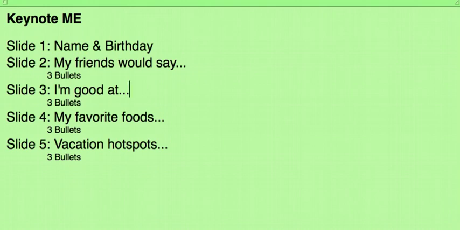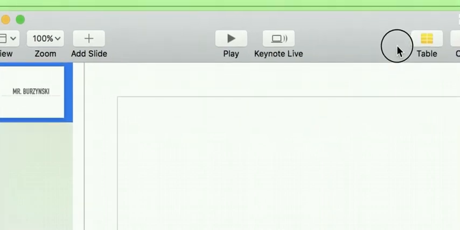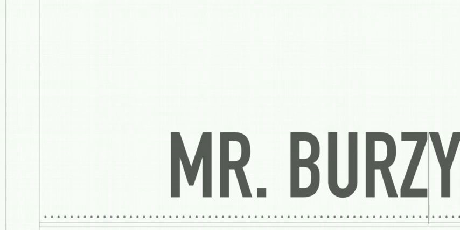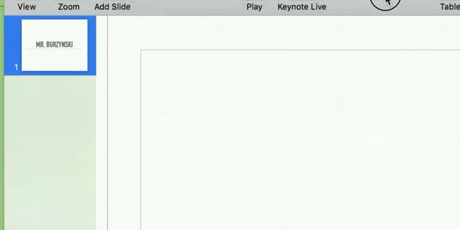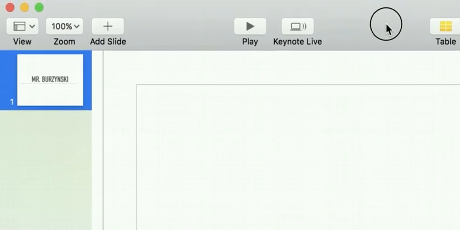So you're going to go through and just add a slide. I have my home slide right here. I put in my name, and I put in my birthday underneath. I'm not showing you my birthday. How dare you suggest? Gentlemen don't talk about their birthday. Okay, so I have slide 1.